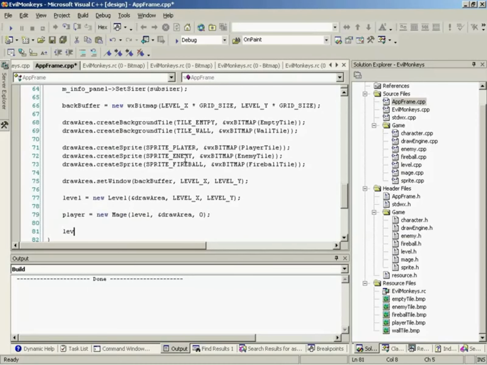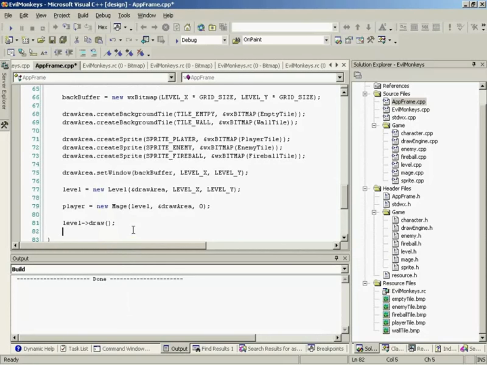Now we need to draw our level. Remember, when we draw our level, it's going to call the draw area's draw background function. So this is drawing to the back buffer. Simply by calling this function, the user isn't going to see anything. It's not something that we see directly because it's on the back buffer. So we draw the level.